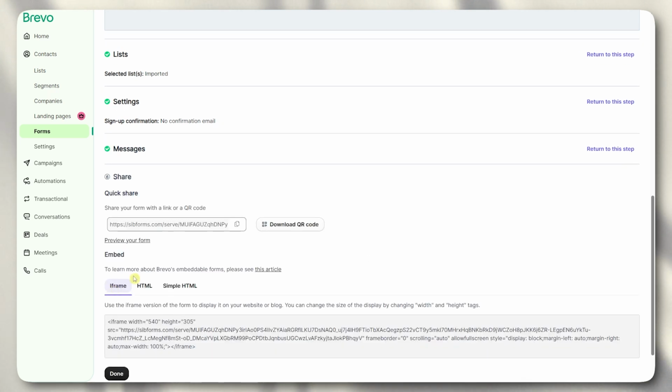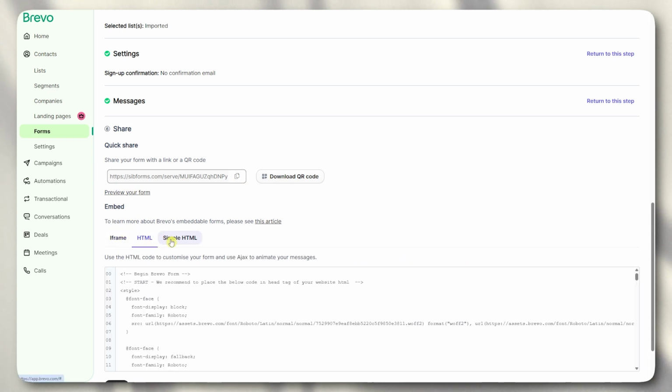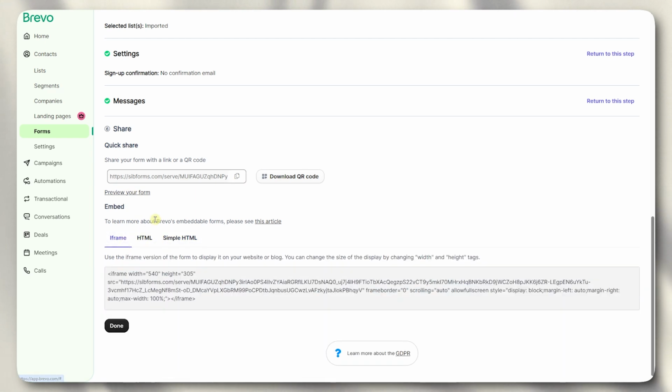And now from here, we could share this. You could share your form with a link or a QR code right here. You can just copy this or download a QR code, or you could preview your form here. Or you could embed this into your website by using the iframe, HTML, or simple HTML method, depending on how you would want to embed your form. As of now, let's say that we are now done, so click here on done.